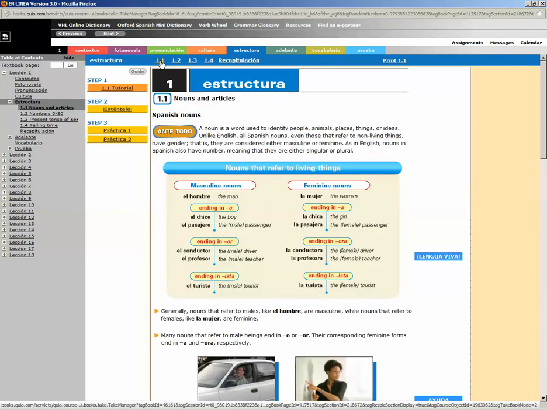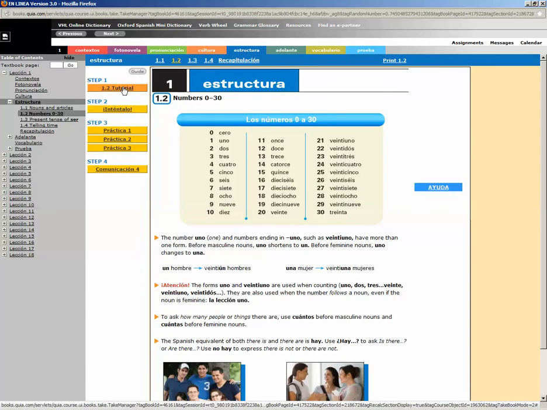So in the first point of lesson 1, such as in Contextos, you're going to see a tutorial. There is a tutorial for each grammar section. It is very, very important that you view this tutorial. That's how you're going to understand the grammar and understand it in the context.